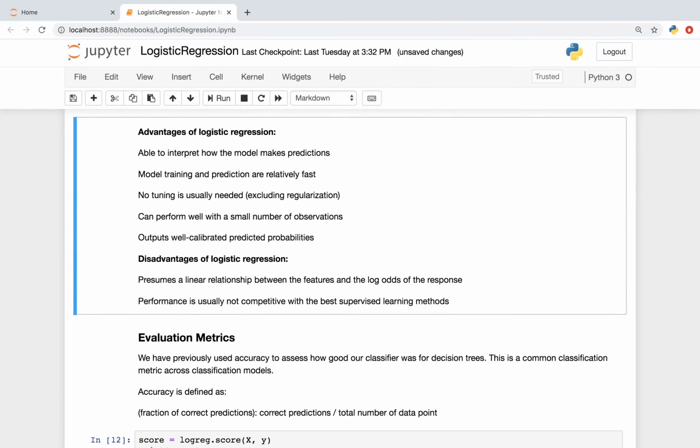So one reason why you'd use logistic regression versus other algorithms is if you understand how it works, you're better able to understand how the model makes predictions. The model training and prediction is relatively fast for an algorithm. Additionally, one of the major benefits of this algorithm versus others is that you don't have to tune it much. Another major benefit is that it performs well with a small number of observations.